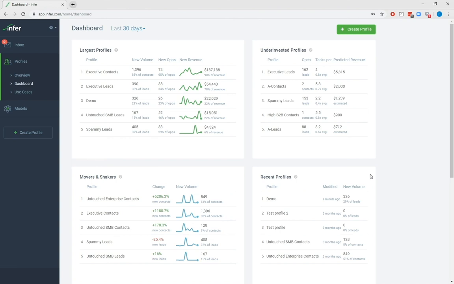The Dashboard tab can be really useful to get a picture of what profiles are getting the best results and the effects of any targeted campaigns.